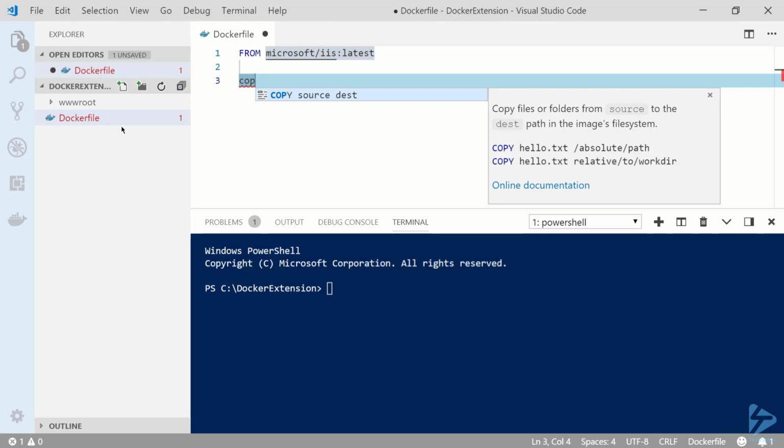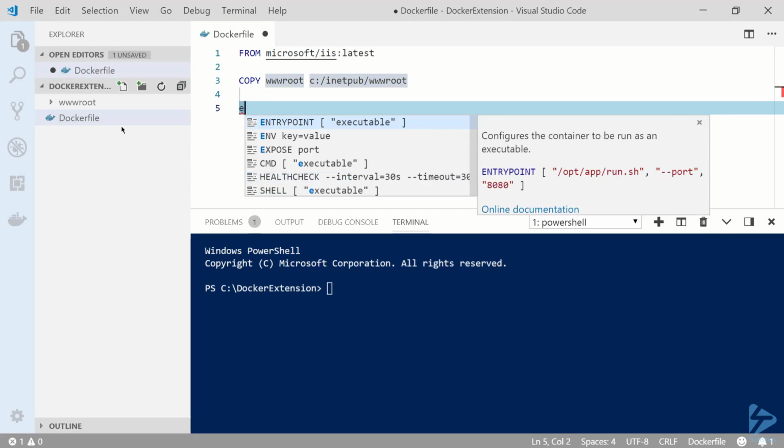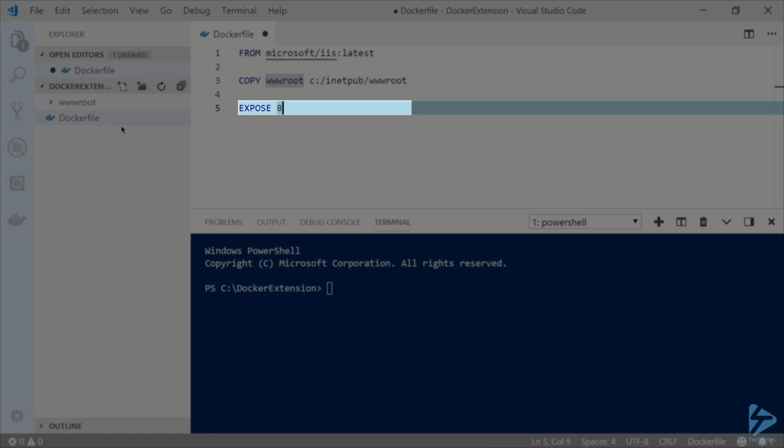Now let's copy some files to the new container image by using the copy snippet. I'm going to specify the wwwroot folder that is currently in my workspace as the source. Then I'll hit tab to move to the next field in the snippet, where I'll specify my wwwroot folder on the container as the destination. Finally, I'm going to expose port 80 and then save this Dockerfile.